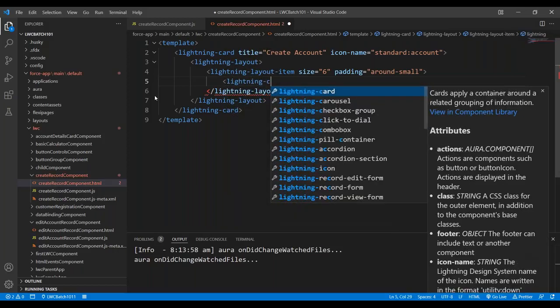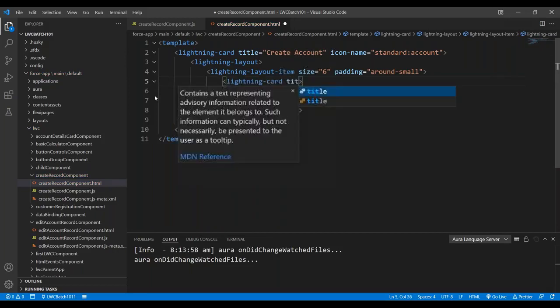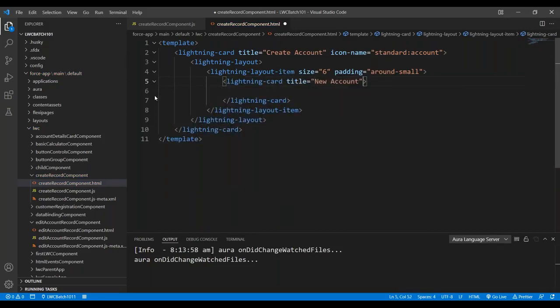I'm using a lightning card. Title equals to new account. Icon name equals to standard account. Here I'm placing some lightning input fields. With the help of these input fields, I can place some text boxes so that I can enter the data for the name field, for the industry field, for the phone, and for the fax and the website and the billing city, like that. For those fields, I would like to place the values.